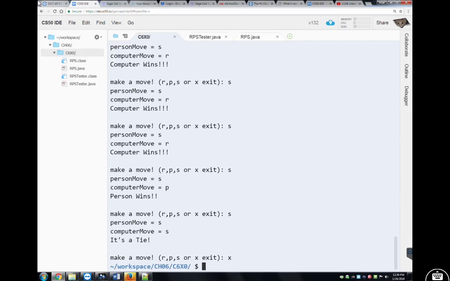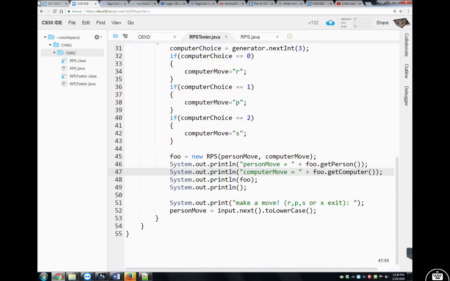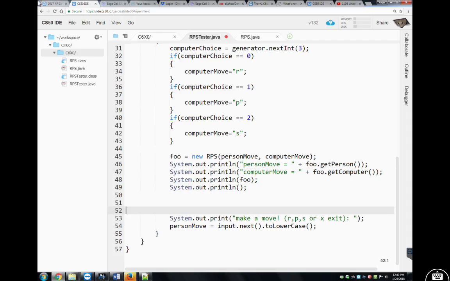Okay. Now, how about keeping score? Now, the RPS class is done. I just want to keep score in the while loop. Keep track of how many times a person wins, right? So let's go over here. And let's say we have some kind of a counter. It's going to count whenever foo.toString is a P. Now remember, you don't have to write foo.toString when you're printlining foo, because println and print automatically call toString. But if you're testing it in an if statement, you better call the toString method.